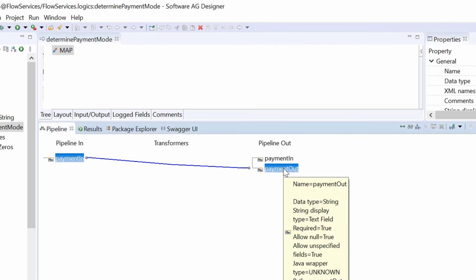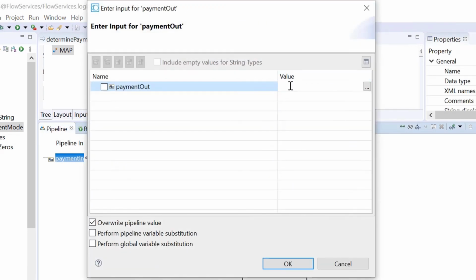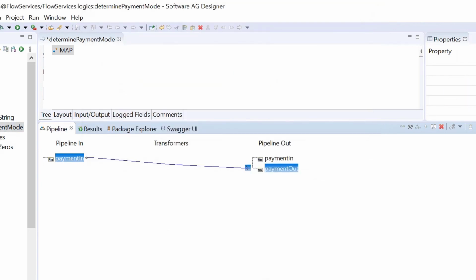You can also initialize or hard code with a default value. Clear the overwrite pipeline value checkbox if you want to use this value only if the payment in variable does not contain a value at runtime.